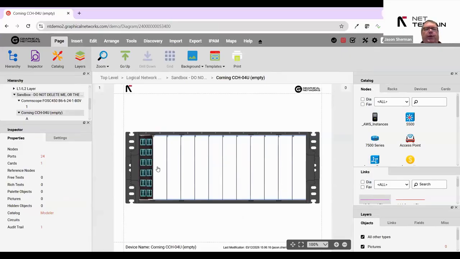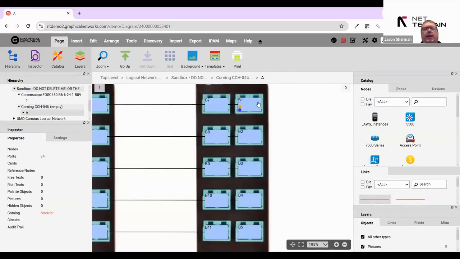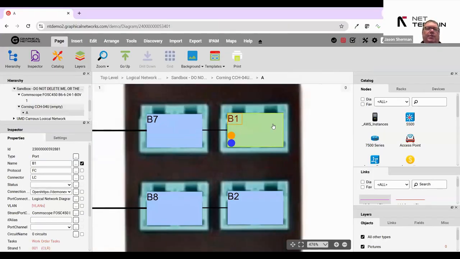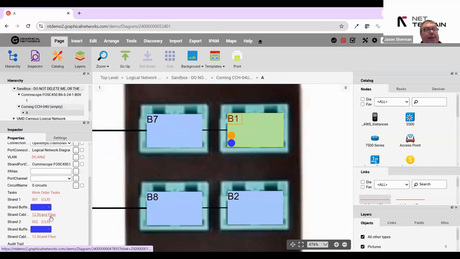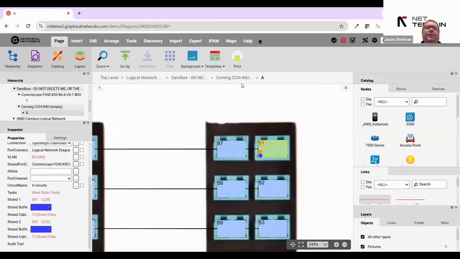So if I double click on my Corning, go inside here, I can see my two strands connected to this termination point with LC. So I got two strands, an orange and a blue, and it tells me on the bottom left what the strand fiber name is, the cable, the actual name of the cable, and then the two strands, and then the color of the buffer tube that they're inside of.